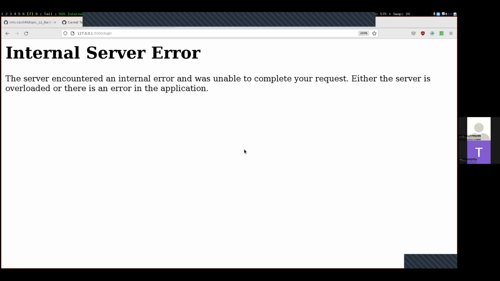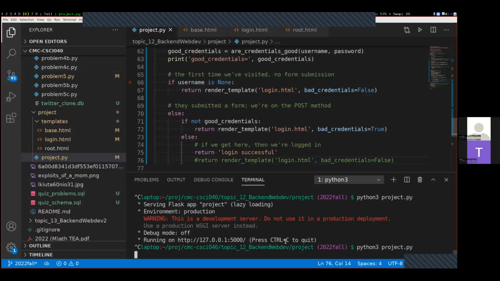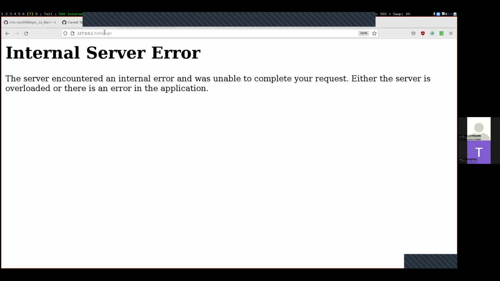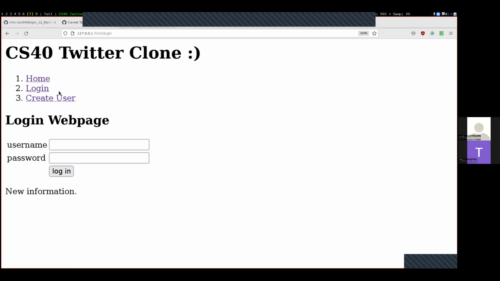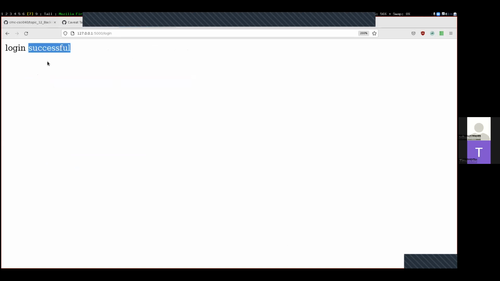Coming back over here, we have to Control-C, up arrow, restart. Back over here, let's F5 this, refresh. Back at our login page. Here's our home page. Here's our login page. And our username equals Haxor, password 1337, like this. Login successful.